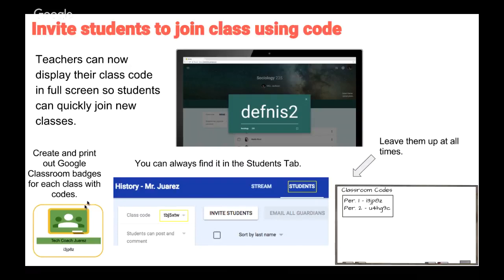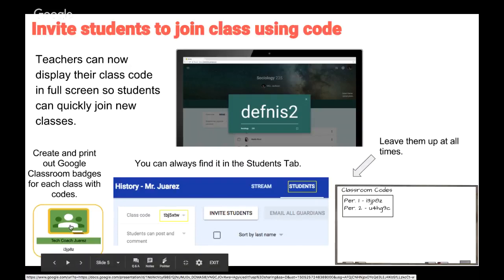I'll leave a link for it at the end of the presentation. If you get to this page, you click on this image, and it'll take you to a Google Slides presentation where you can make a copy of it. You have this template, and you can make a copy of each slide and add the codes for each of your classes, and you can have them printed out and displayed in your room. So if kids join your class, they can easily see the code to get into your classroom.